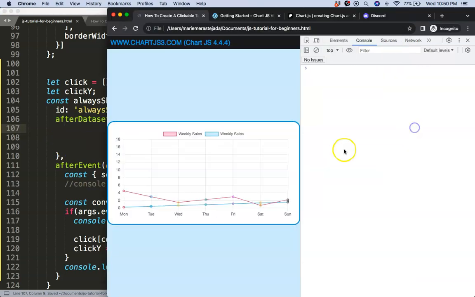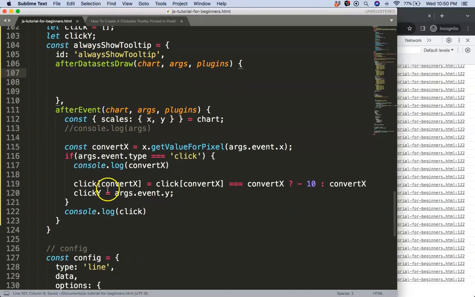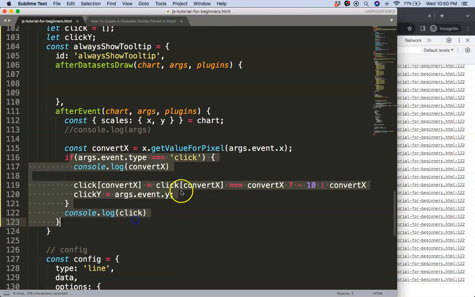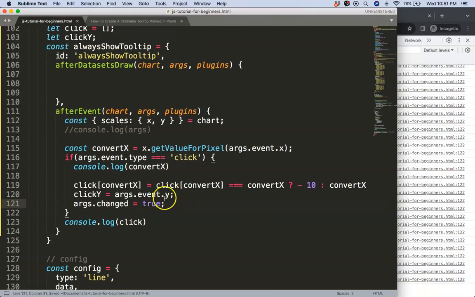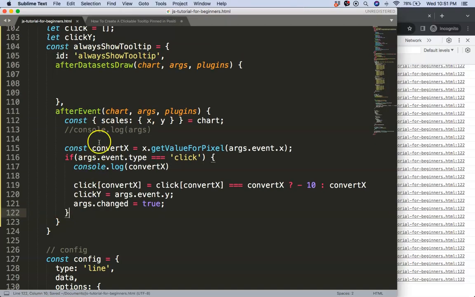Now I have this, I want to make sure that we can communicate to the drawing, to redraw based on this new event. What I need to say here is args.changed set to true. By doing this, we're telling Chart.js that if we have a click event, we want to redraw the chart, and that will then redraw automatically, but only if it's within the if statement. So now we have that.